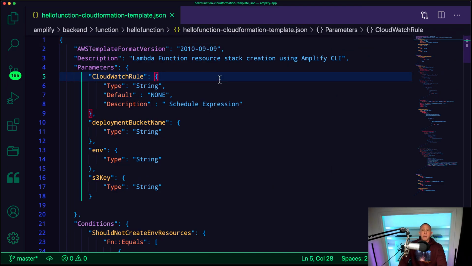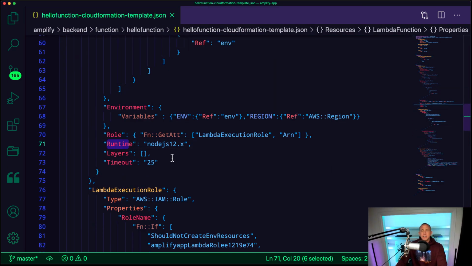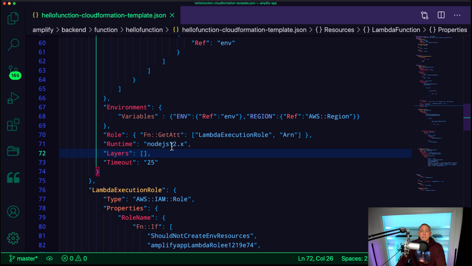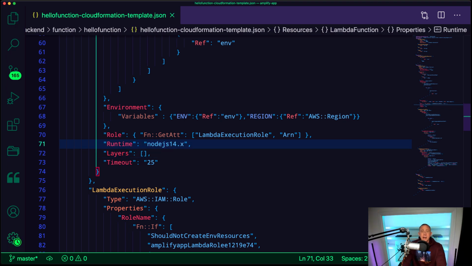If we look for the runtime key, you should see that we have a runtime of Node.js 12.x. So let's go ahead and change that to 14.x. This is all we need to do. When we run Amplify push, this will update the runtime.